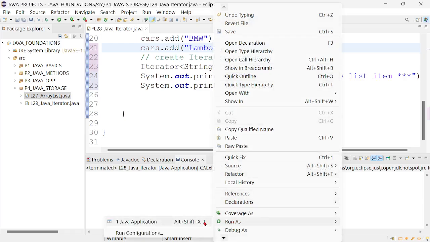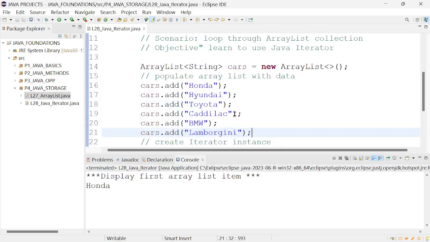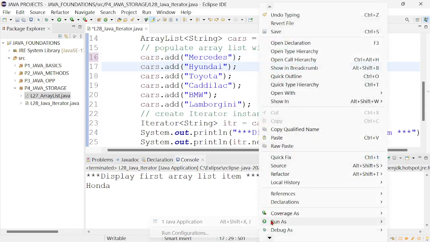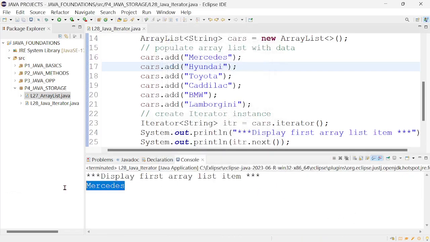Let's execute it. The first item was Honda. Let's change it to Mercedes. Rerun. Very good.